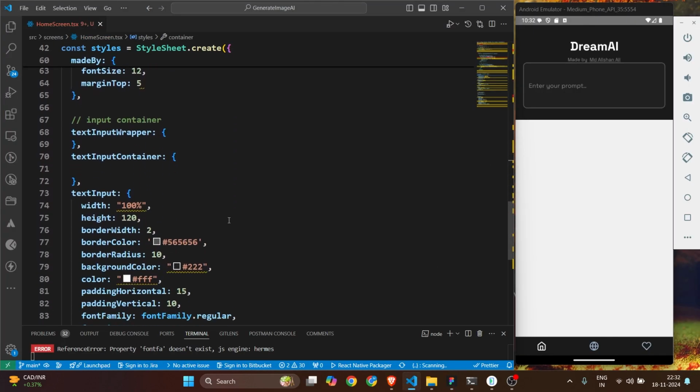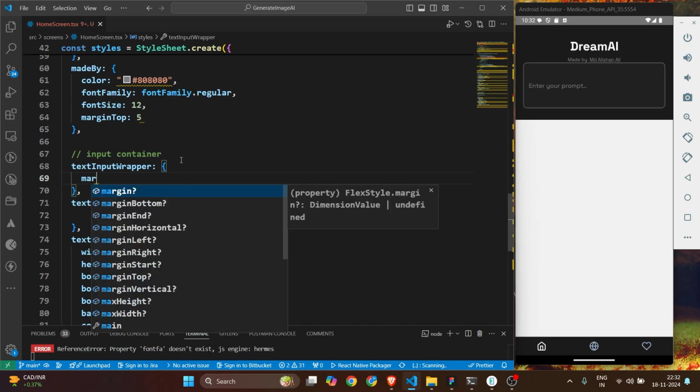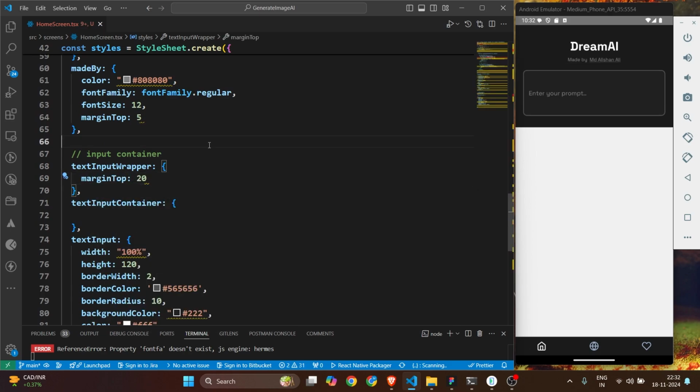Now the next thing is that we have to add some margin here. For the text input wrapper, I'm gonna add some margin top. The margin top will be 20 for now. You can see this is looking good to me.